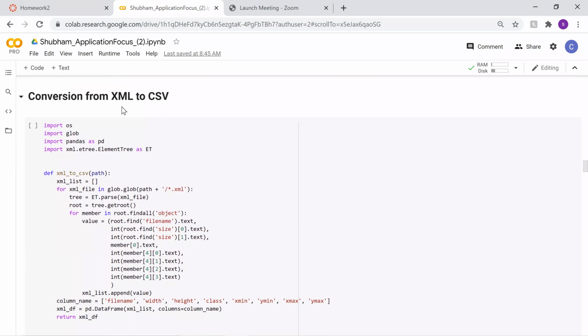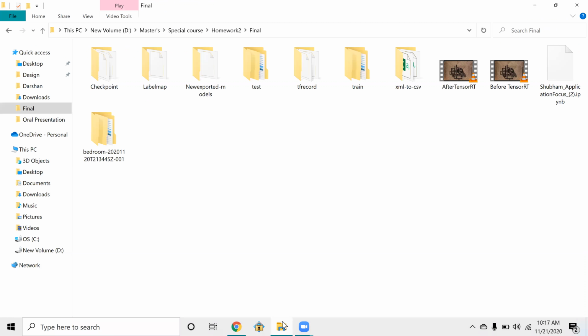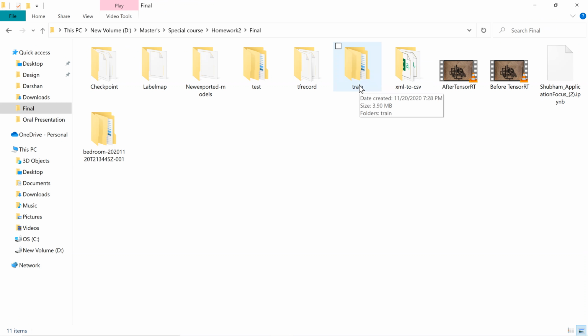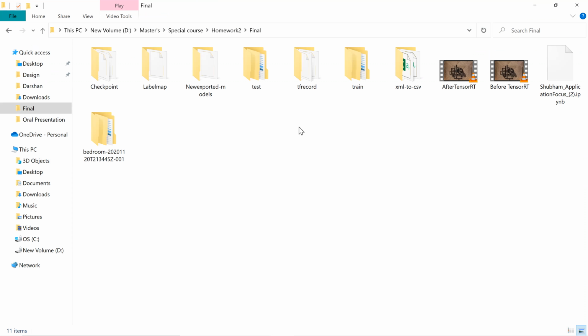We have mounted a drive here. This is the XML to CSV conversion code. Whenever we annotate images, we get an XML file. To convert that XML file to CSV, we need to perform some logic on that. So this is the code block for converting XML to CSV.